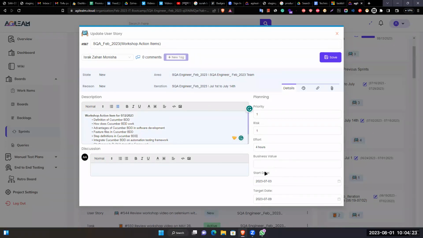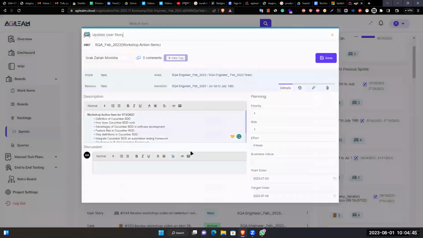You can ask the effort from them also, like how much time it can take. They will give you an idea, like it could take 5 hours or 6 hours or 8 hours to be done by a member. So you can just put the effort there also. Okay, so this is the action items.